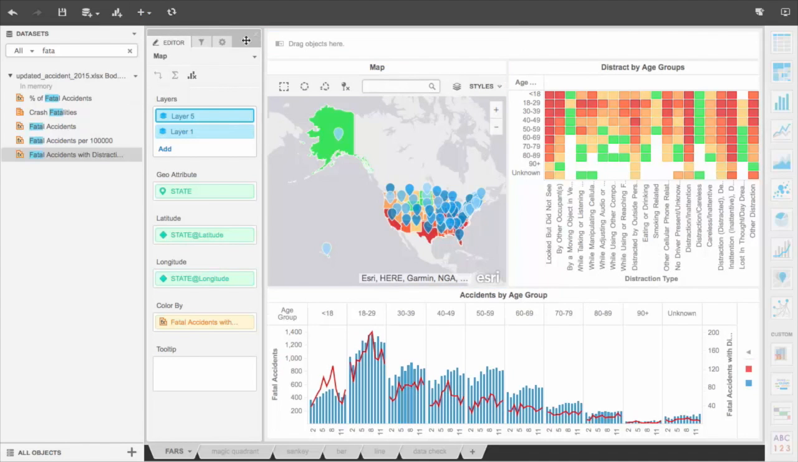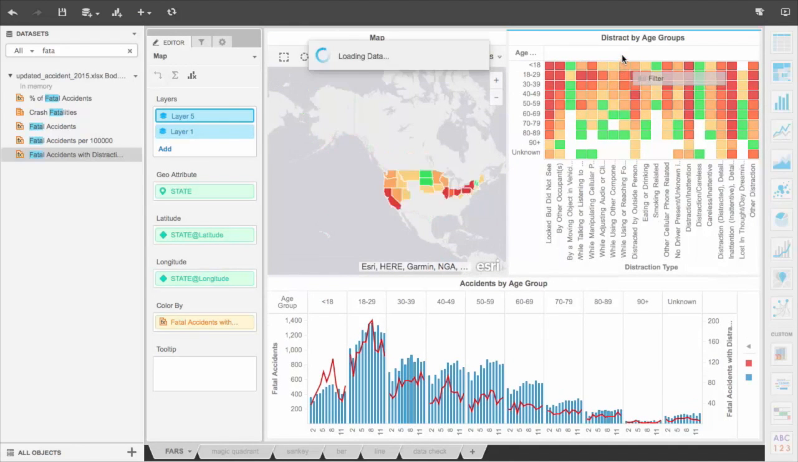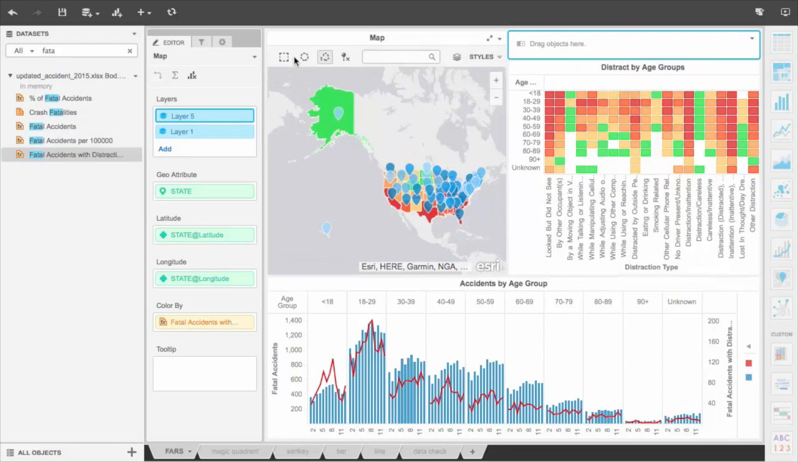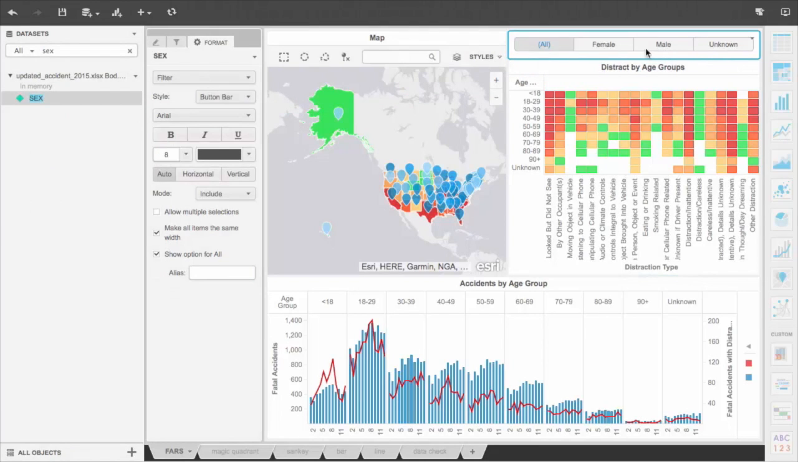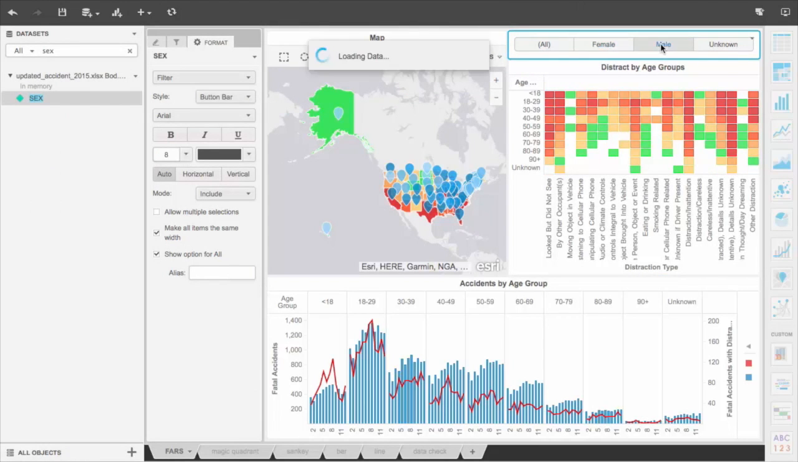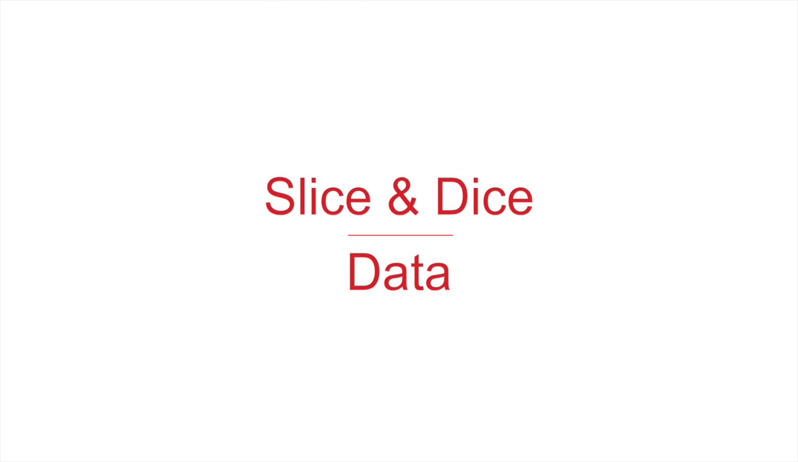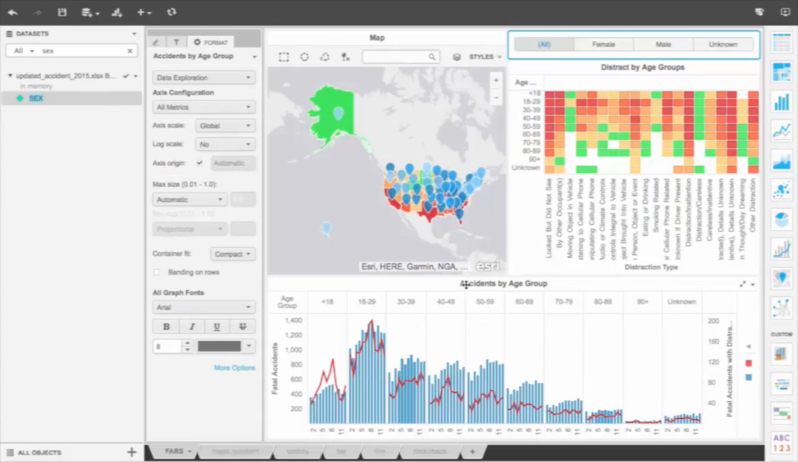We can see how often reaching for an object or talking on a cell phone resulted in accidents as we consider age groups and gender. By incorporating an interactive filter for gender, we can better understand how males and females across age groups differ in distraction types within accidents. MicroStrategy makes slicing and dicing data easy.